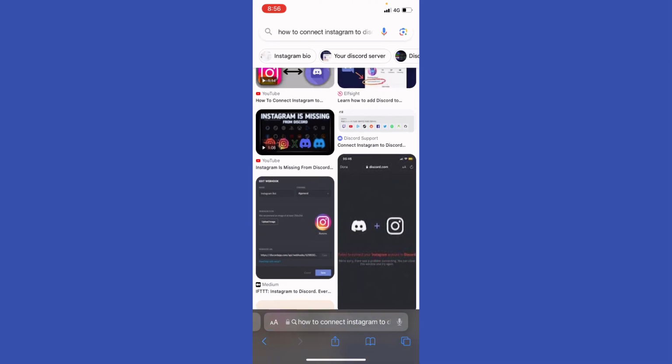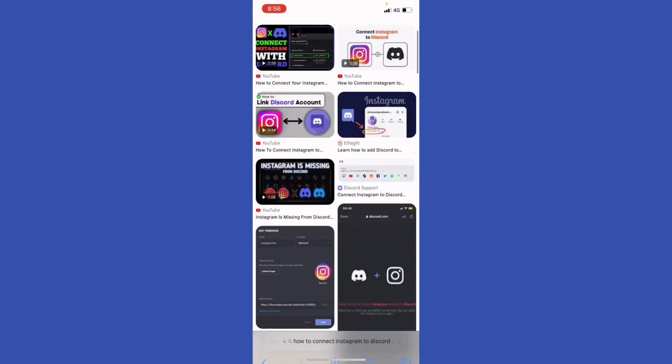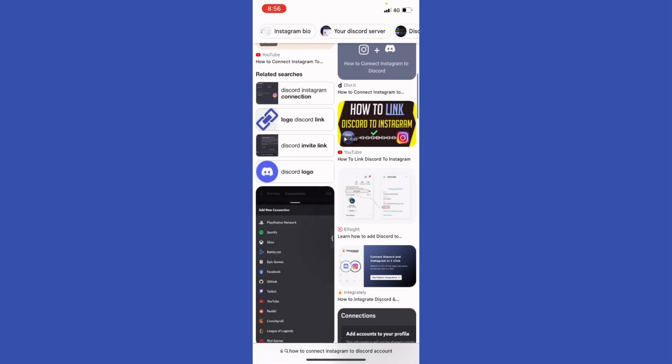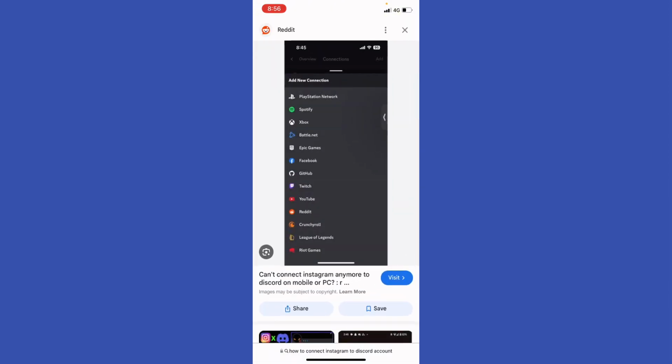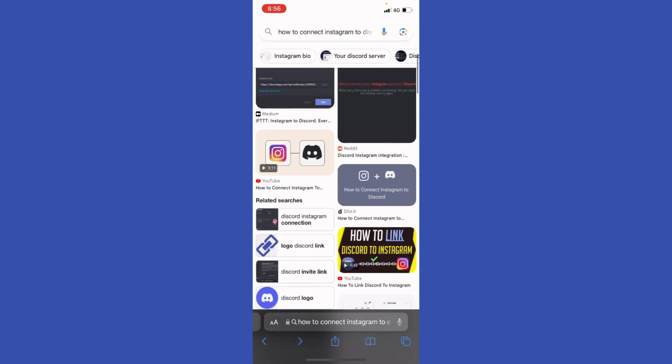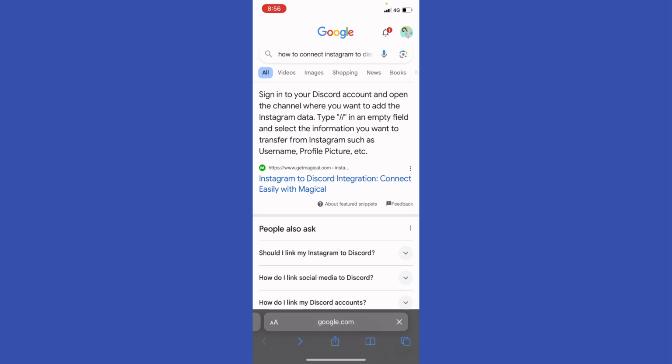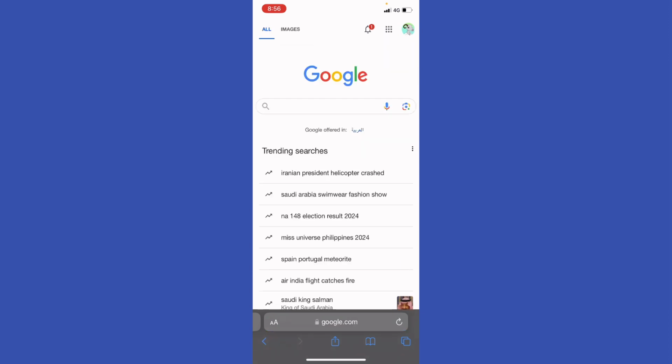But if you want to connect your account to your Discord, because of the information and everything, you can just right here see and add new connection in your settings, and you're going to be able to see the many platforms that you can log in or link to Discord. And as you can see, you will not be able to see Instagram because it is not available for Discord.